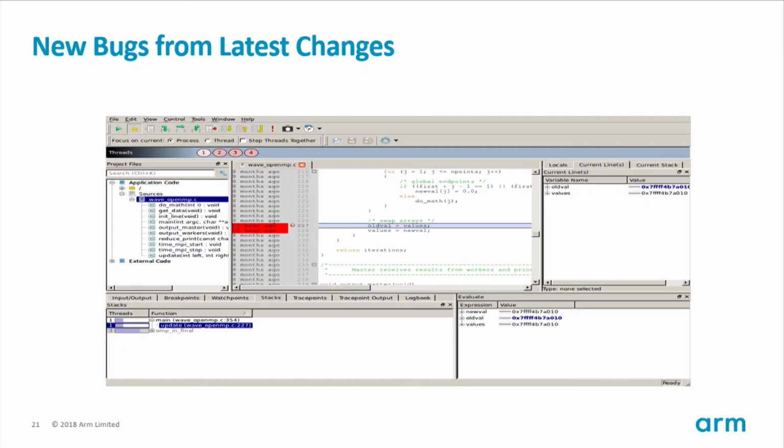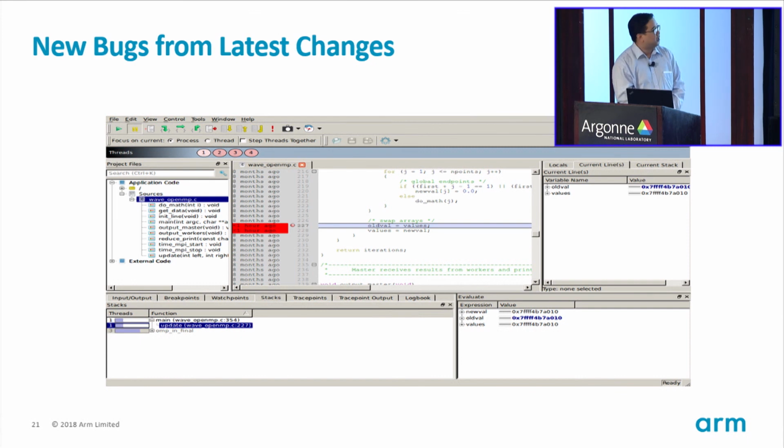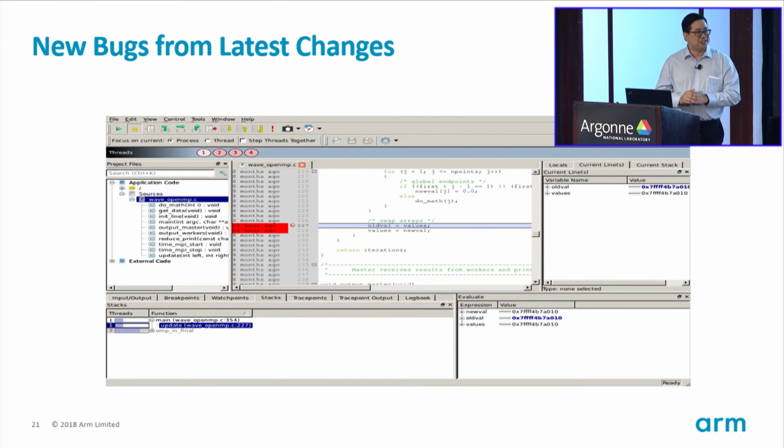All right, moving on to a different feature with DDT. DDT supports version control. Hopefully, everyone in here is using some type of version control to keep track of changes in their software. A lot of times, if you have a new bug in a code that's being version controlled, the new bugs typically come from the latest changes. So it's nice to look at the code that was just newly modified to track down any new bugs.